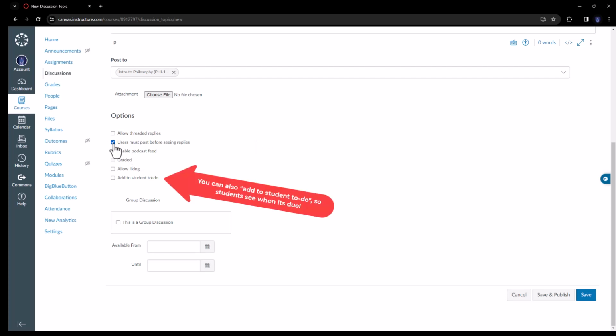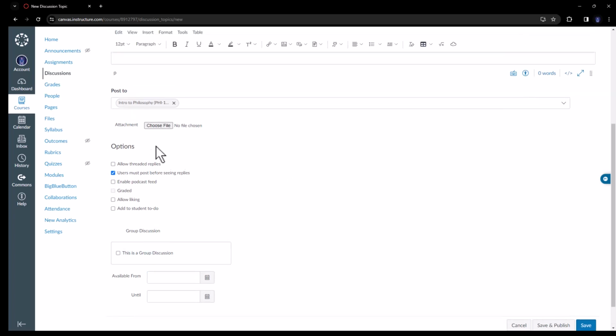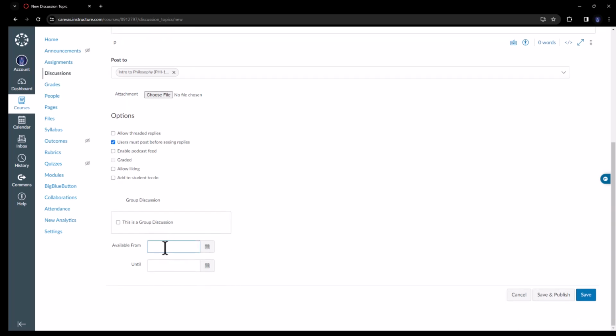You can enable whatever options you like, and you can make it a group discussion if you want. You can also attach a file to the discussion so students can maybe see a research article that they're supposed to read and then respond to in the discussion post. And over here, you can make the discussion post available up until a certain point, and we'll show you the effect that that has in a second.